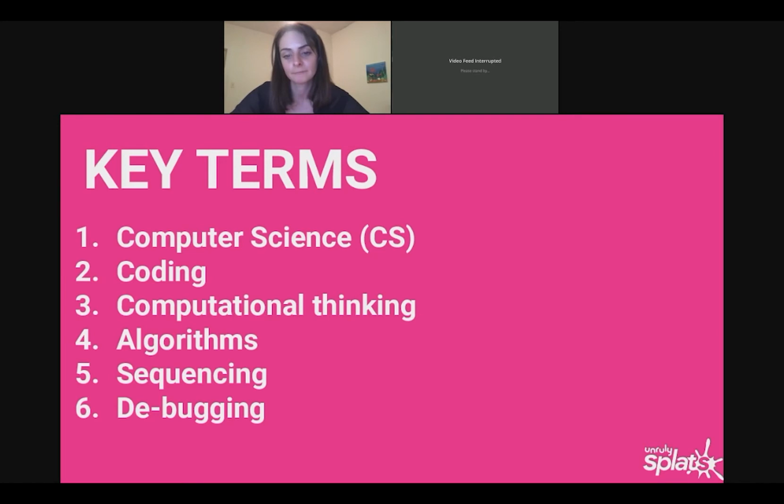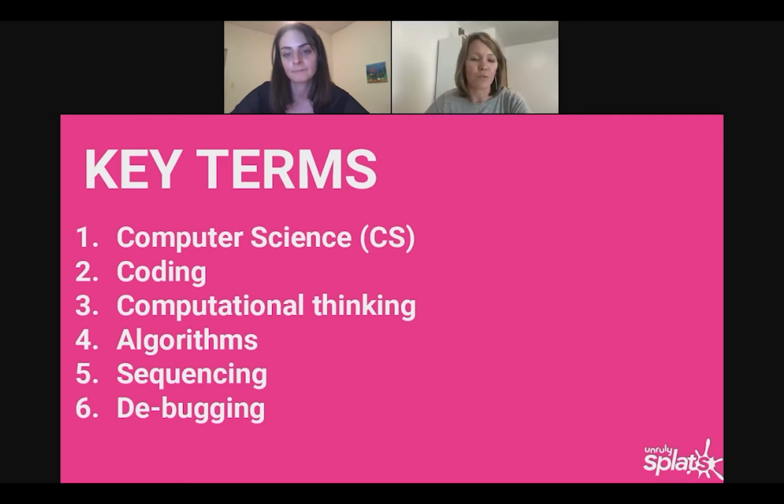And then the last one there is called debugging. Debugging is that part where you're going through and finding out how you can fix a problem. So we always are teaching kids, fail forward. If something doesn't work, do we give up? No, we try again, we work through it, we talk through it until we can find a solution to that problem.